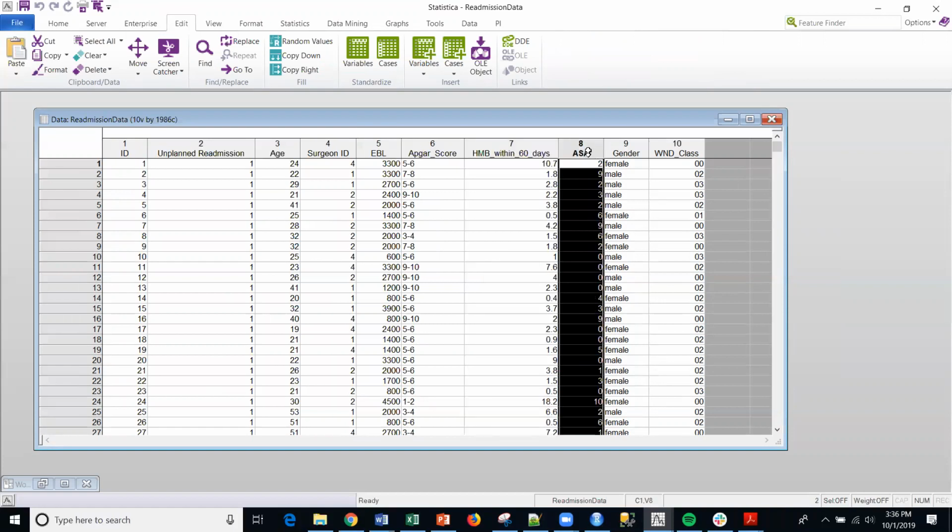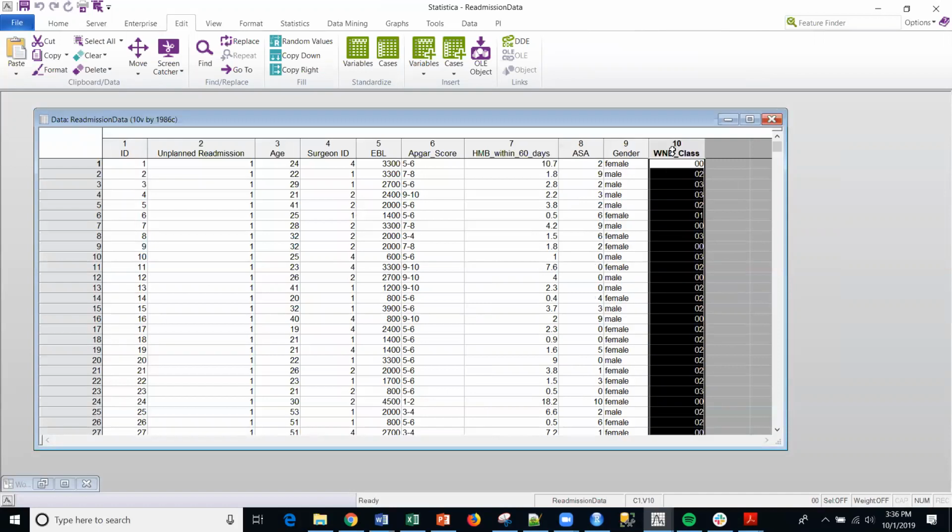The American Anesthesiologist score, gender, and then the wound class for the procedure. And the whole point of this is determining whether someone's going to have a surgical site infection. And actually, they're determining this while the patient is still in the operating room. So what's the likelihood of a readmission?